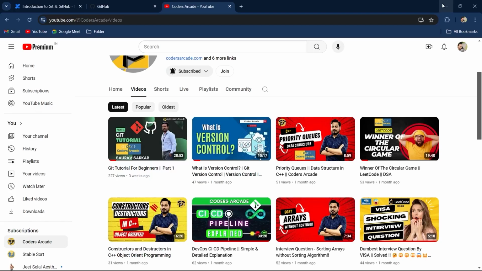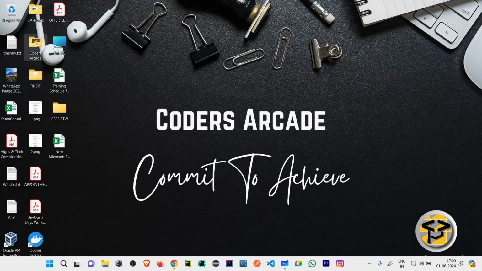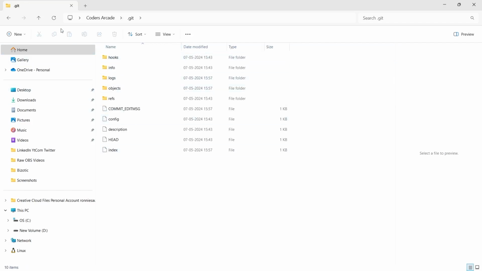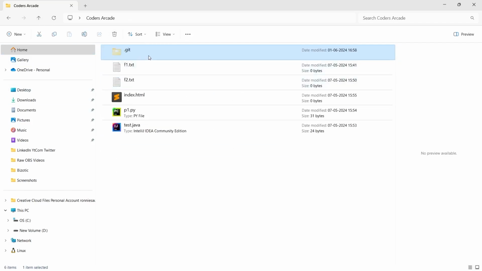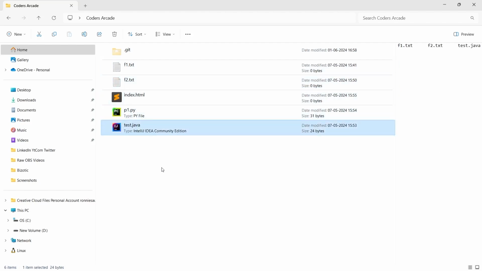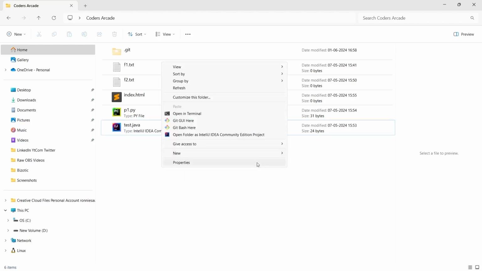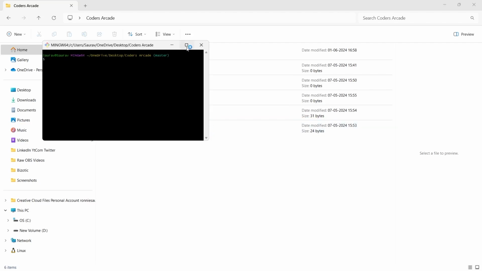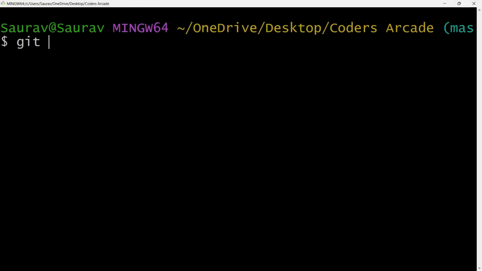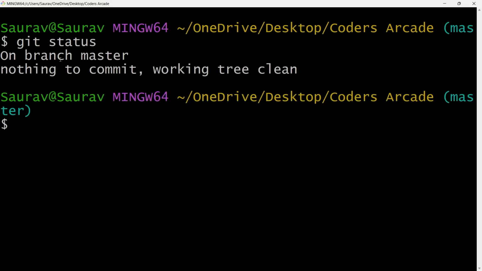I will go to my desktop first and let me show you here. This was the folder which we are working on. And you can see this is the .git folder. This is a hidden folder, but because I have set the settings to show hidden folders, it is not hidden and I can view this. You have f1.txt, f2.txt, index.html, p1.py, and test.java. Fine. So right click, show more options. I will go to git bash here. And maximize this. Let me just show you something here. If I say git status, press enter, you can see we are on the master branch and there is nothing to commit. Working tree is clean.